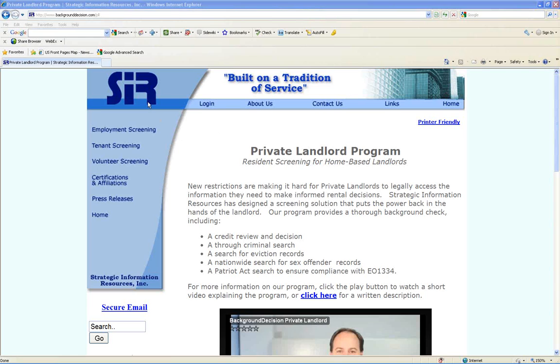The purpose of this tutorial is to train private landlords on how to use our web ordering platform. Depending on how frequently you use our service, you may also want to return back to this tutorial for a quick refresher as needed. At any time during this video, you may pause or go back using the controls at the bottom of this window.